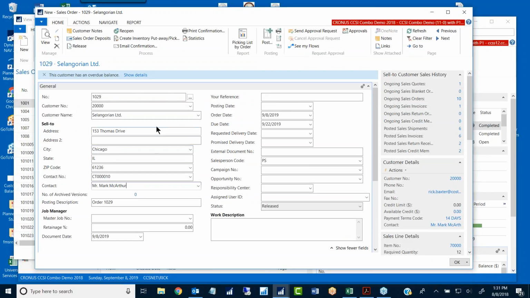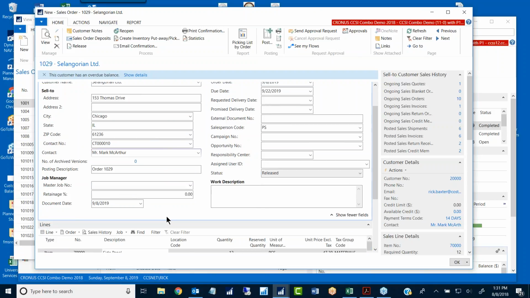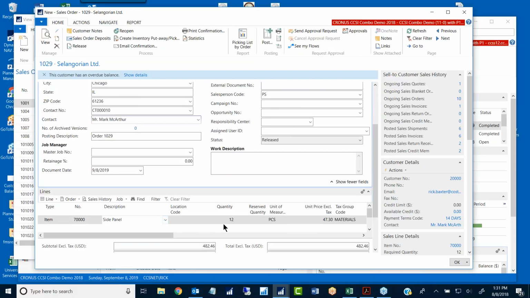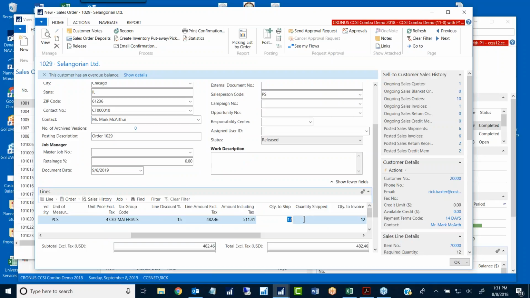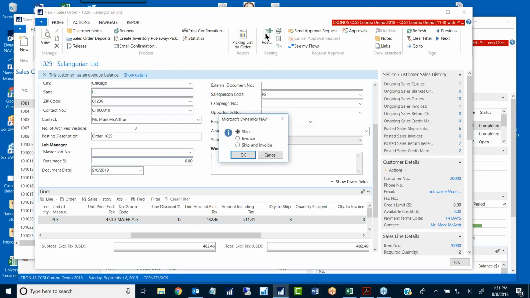And I still got the sales order open. So in this number, just so I've got it, 1029 is the sales order number. And what we want to do is a partial shipment of the 12. Okay, so I'm going to just ship, quantity to ship is 3. So I'm just going to do a partial 3. And let's post it. So we'll post those 3 and shipment.